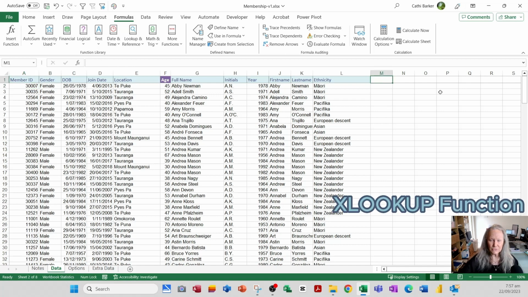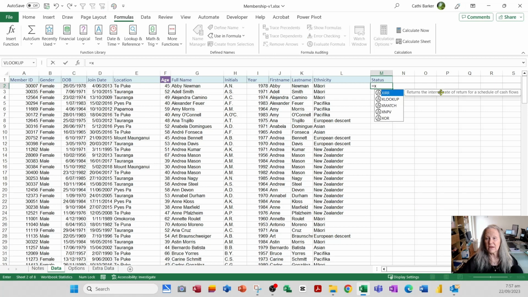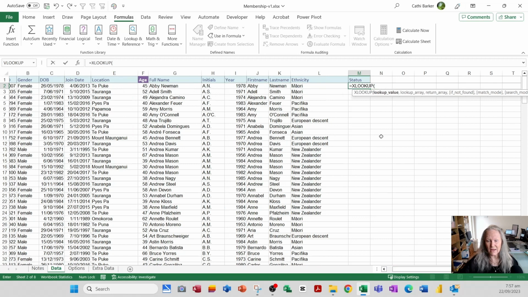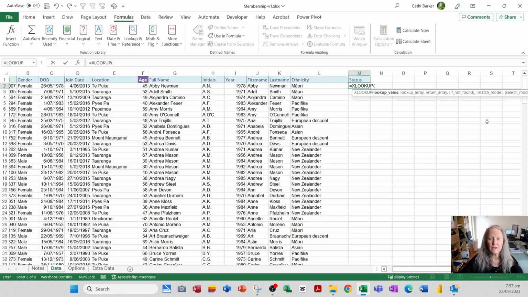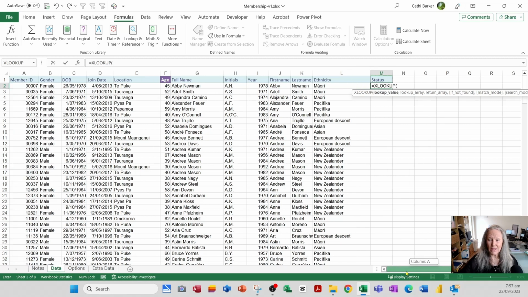Let's go to M2 and I'm going to type status. So I want to look up the status of each member, but I don't want to use the VLOOKUP, I want to use the XLOOKUP. Equals X. If I double click XLOOKUP, this actually has a number of arguments. Let me just count: 1, 2, 3, 4, 5, 6 arguments. But notice the last 3 are in square brackets, which means you don't have to use them if you don't want to. The first thing I want to do is look up a value, and that would be the member ID, comma. Then it says, where am I going to find this value in a lookup?